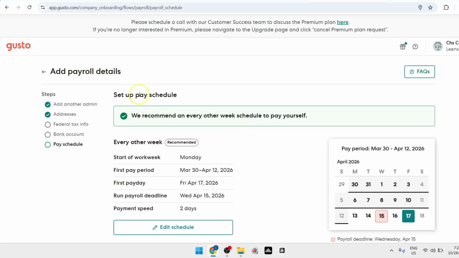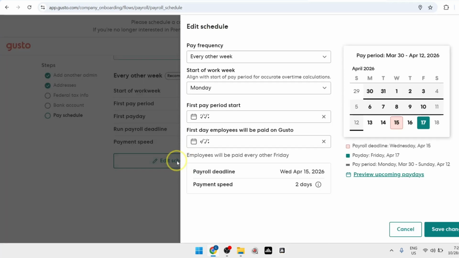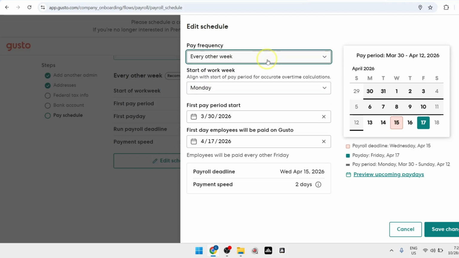And the last step is to set up the pay schedule. Just click on the Edit Schedule button, then fill out all the fields in this window, starting with the pay frequency. So choose if every week, every other week, or whatever is your preferred frequency.